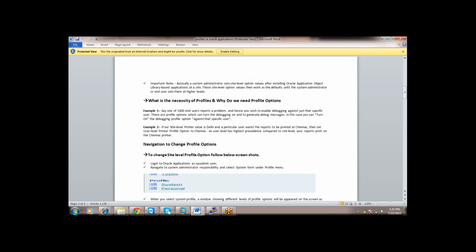So I'm telling you one thing. I said a system administrator sets site level option values after installing Oracle Application Object Library. It means after installing Oracle applications.